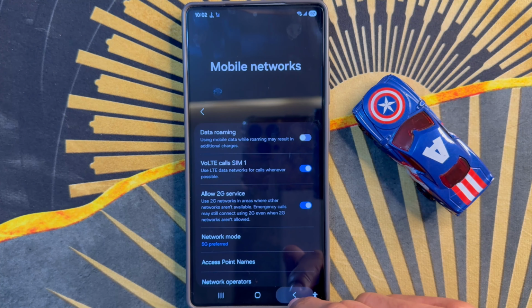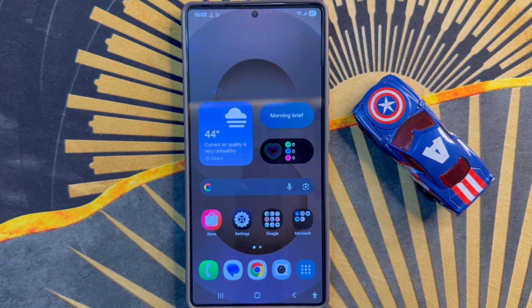After the process, go back to home screen. So that's how you can set mobile network to 5G or 4G preferred on Samsung Galaxy S26 Ultra.